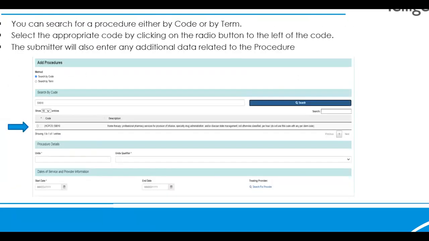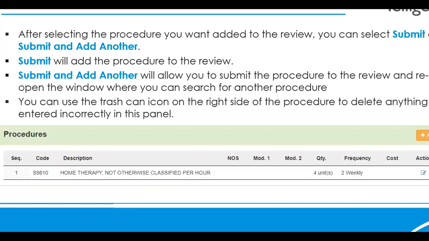Again, you can search by code or by term. So I put a code in for this example and click the search button. I'll click the radio button next to it, and then I will need to enter units for this. Once I have all that information entered, I can do submit or submit and add another, and I can add as many procedures as I want to. We just have to have one for the system to process the review correctly.